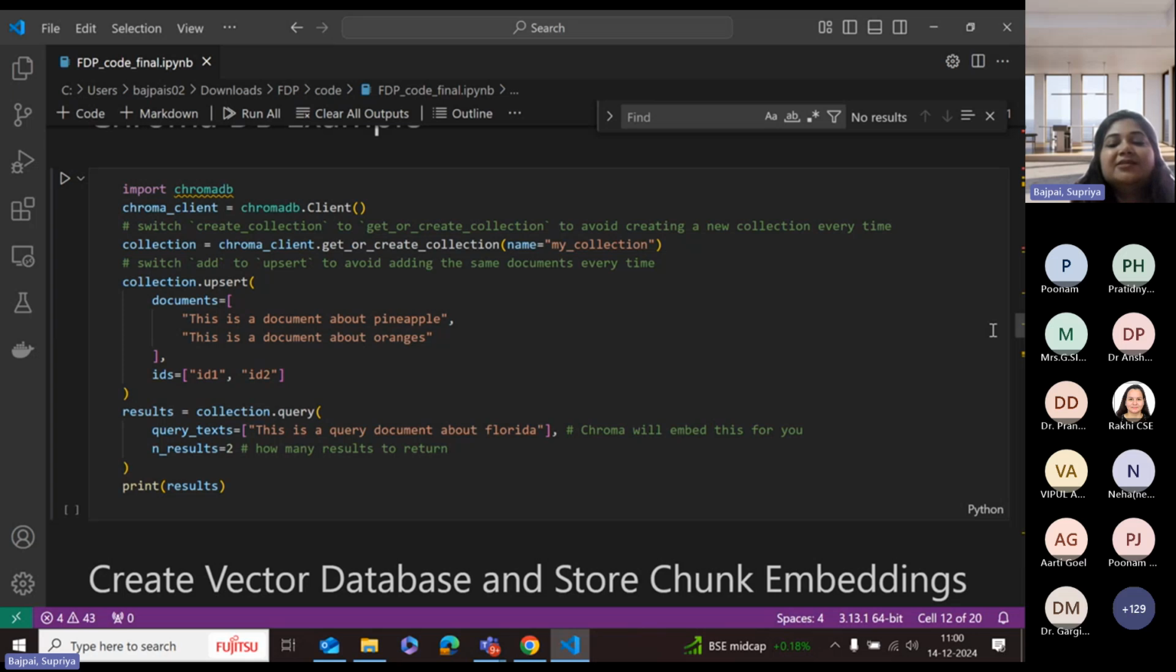Chroma DB is a vector database for storing the embeddings of text. For example, one kind of database you can think of is the tabular database, for which you can use SQL queries and all that.